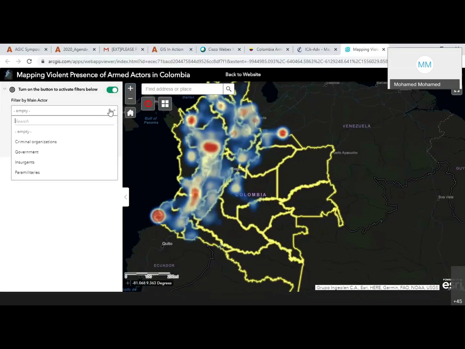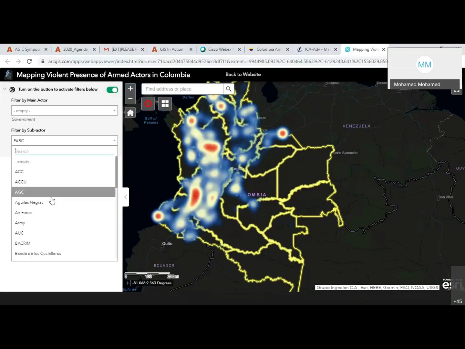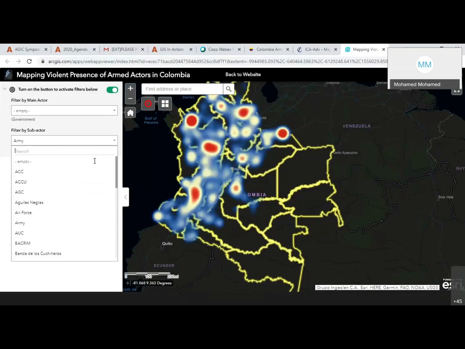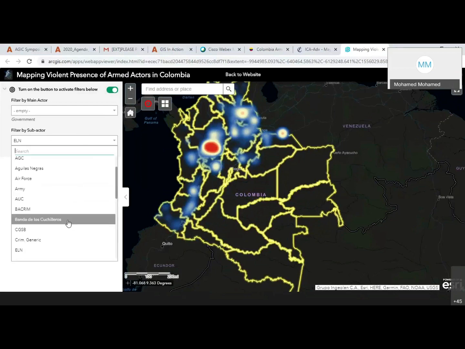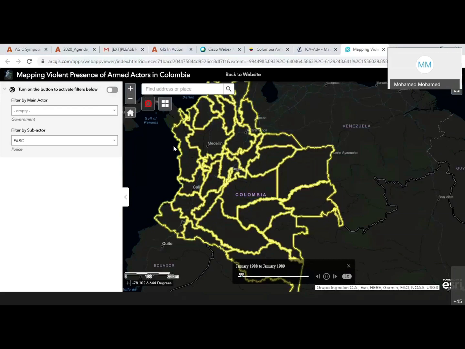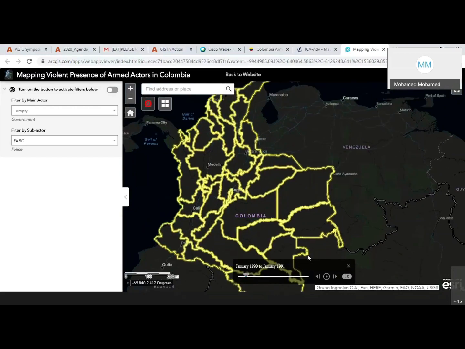You can also choose the actors. If you want to see a certain actor, the ELN, or the most famous, the FARC, we can see that. And also we have a widget to see how it is developed across time.